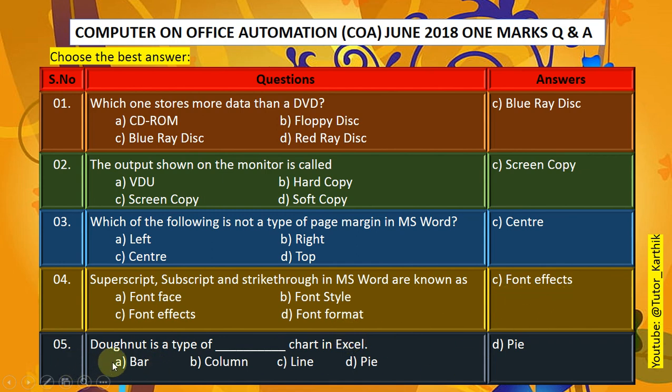Question number 5. Doughnut is a type of dash chart in Excel. A. Bar. B. Column. C. Line. D. Pie. So right answer is pie. Pie chart. So Doughnut is a type of pie chart in Excel.